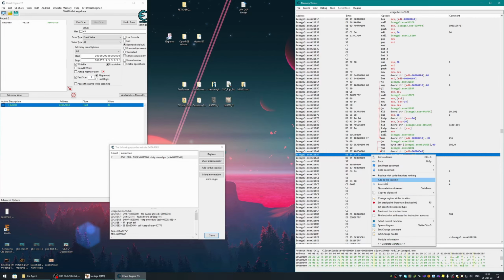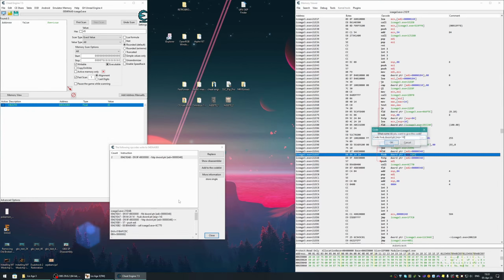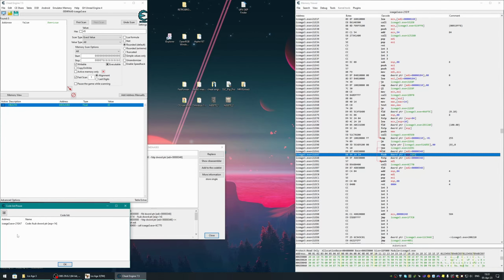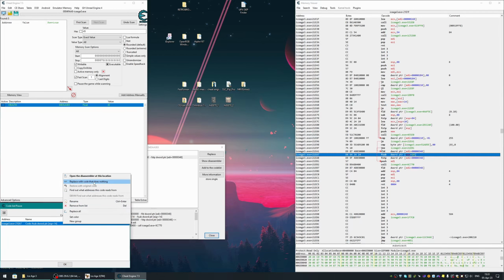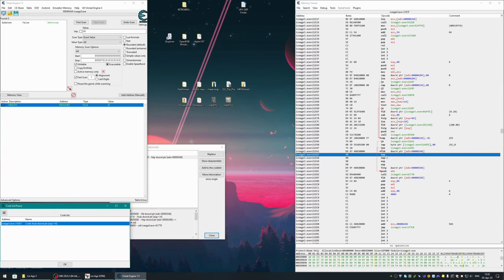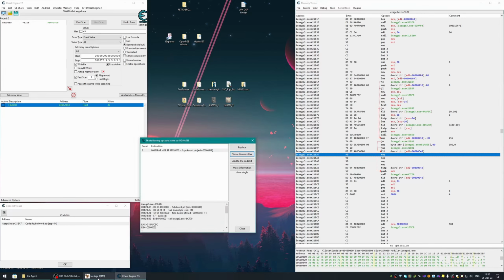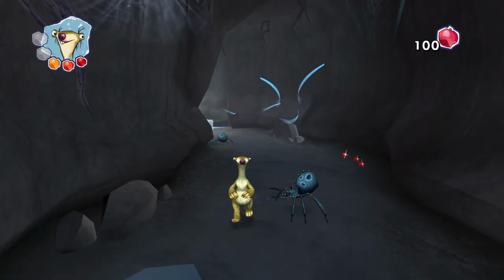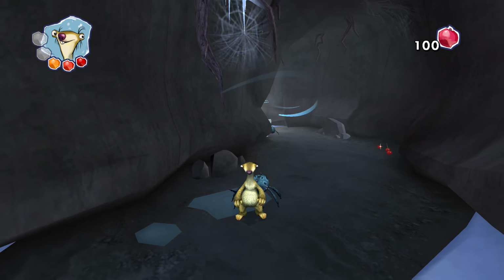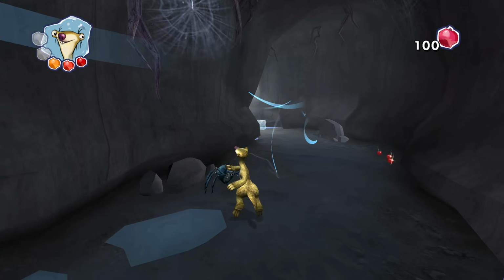We can add this code to the code list. This is our code list now. It's like a bookmark thing. And we can right click and there is replace with code that does nothing. We're going to replace this with 4 NOPs, because the NOP instruction takes only 1 byte. So if you go back to the game now, we're going to let the spider attack us, and as you can see, we will not lose any more health.